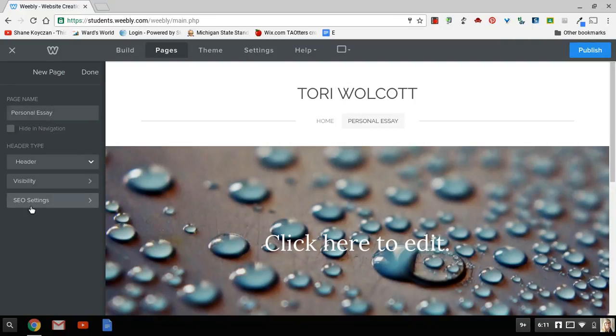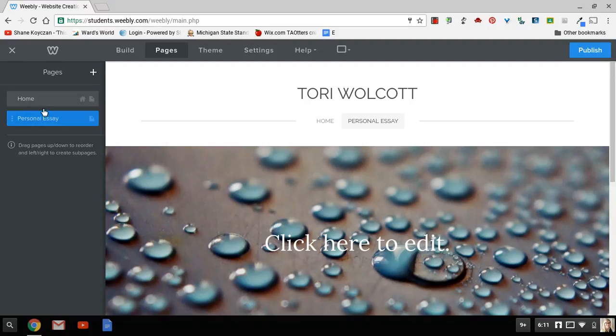And then SEO settings is something we're going to get into a little bit later in our course, which is how people find your site and how you track who's looked at your site. For right now, though, you could probably leave it as it is. When you're ready, you hit done, and you're going to notice that now it adds it into the menu here, and it adds it over in your navigation bar on the top of your page.